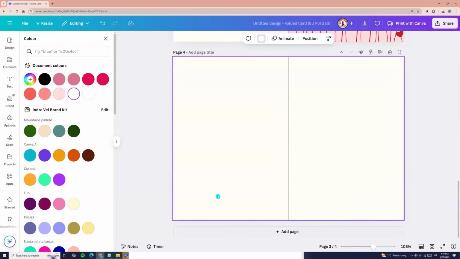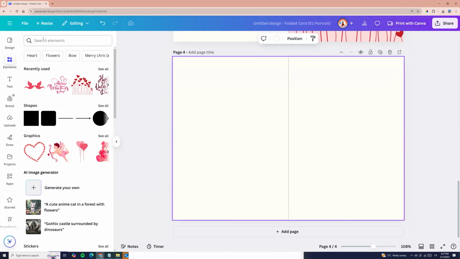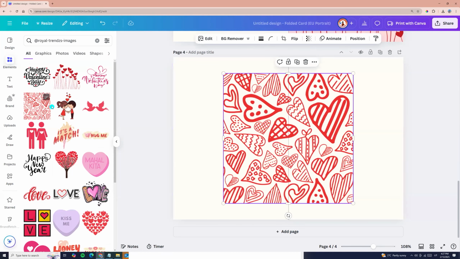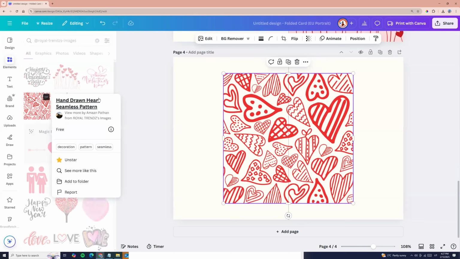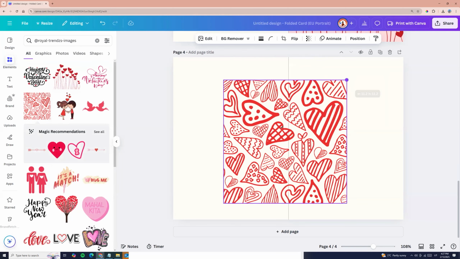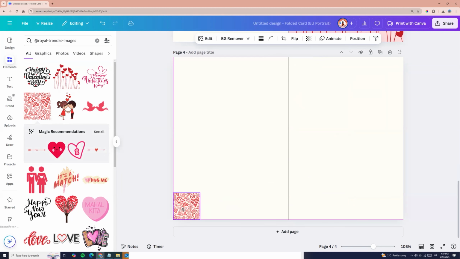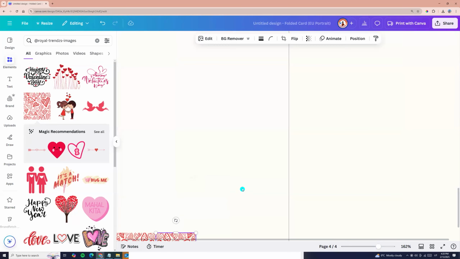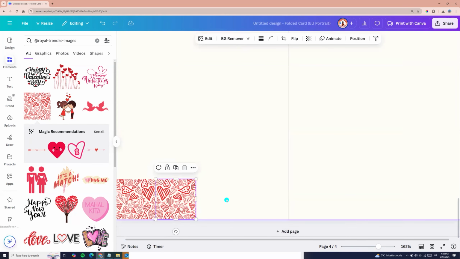Okay, let's add a new page, and we can come back to elements and Royal Trends Images. Here we will find this beautiful pattern, hand-drawn heart seamless pattern. We can resize them. We can put here. Now we can duplicate, click Ctrl+D or right button and duplicate. Now we can go to flip and we can flip horizontal. Now we can put here and we can adjust with the arrows.